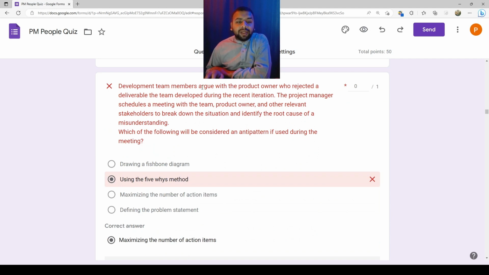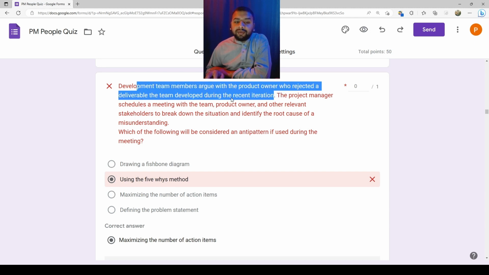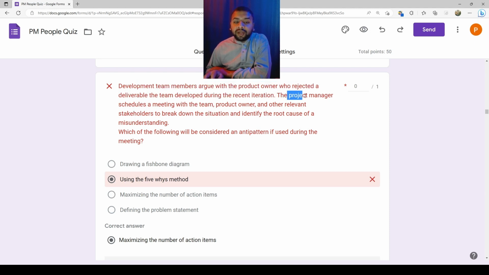Next, development team members argue with the product owner who rejected a deliverable the team developed during the recent iteration. So, development team and product owner, you can directly see that we are in an agile environment. The project manager schedules a meeting with the team. A project manager is not usually a part of agile development, right? So we have a project manager, we have a product owner. It means we are in some hybrid environment.